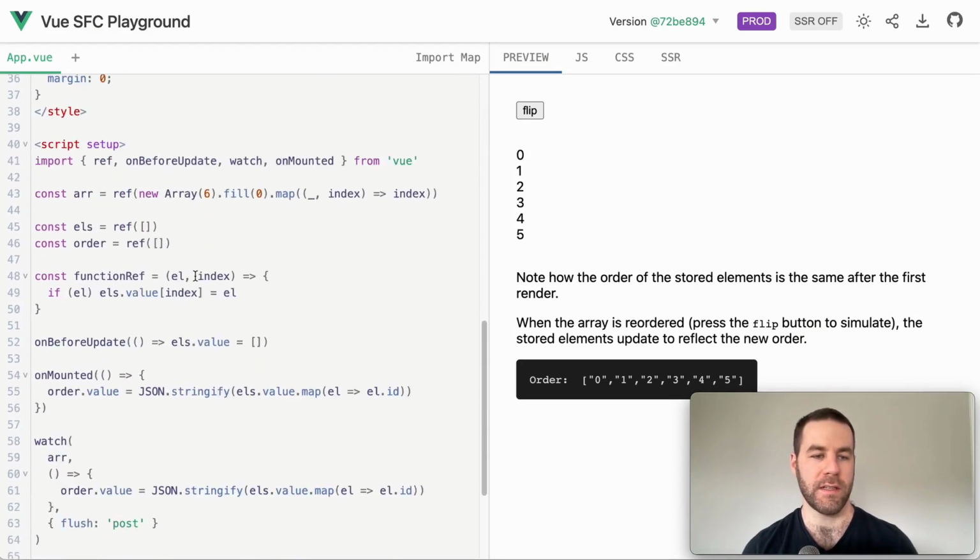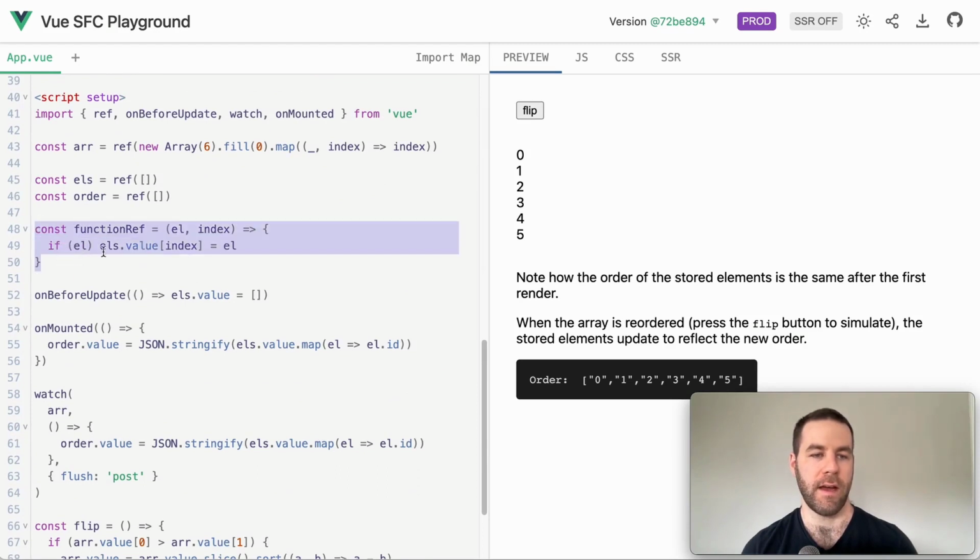So in the implementation down here, you can see in my function ref, I am using that index to really precisely store that element exactly where it's supposed to be in my element array. And you can see if I flip this array, the order always stays perfectly in sync with what I have in the DOM. And so that is a really great use case for function refs. And if you're implementing this kind of behavior in your composables, it's definitely something to check out and explore.